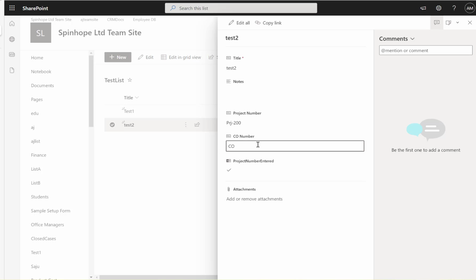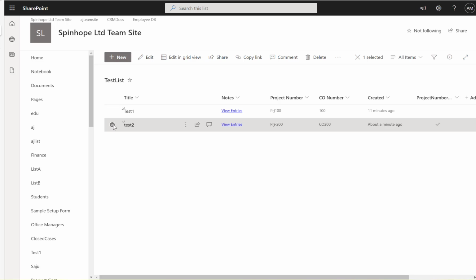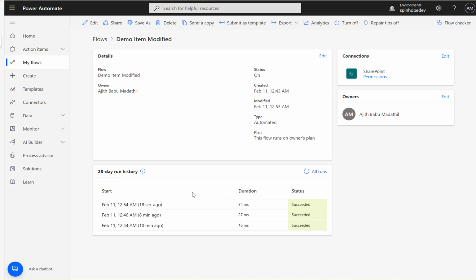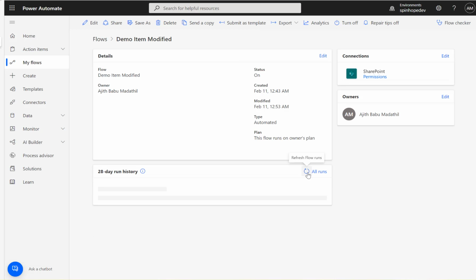Okay, so let's go and enter something else. Okay, CO200. So I'm modifying that same record. Here it is. I modified that same record. So I'm not expecting the flow to trigger again. Let's see now. So I keep refreshing it. I just want to make sure that it is not triggered.